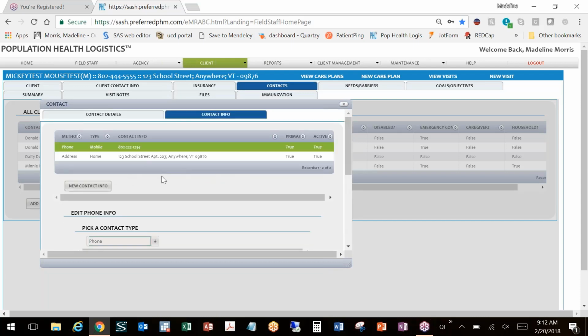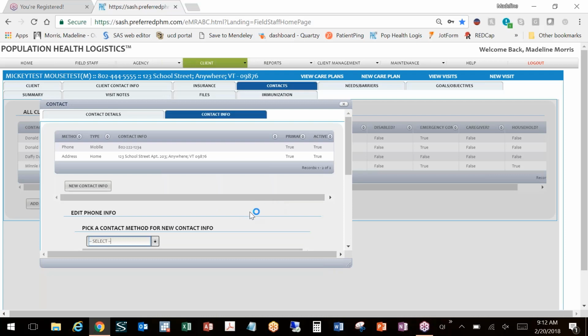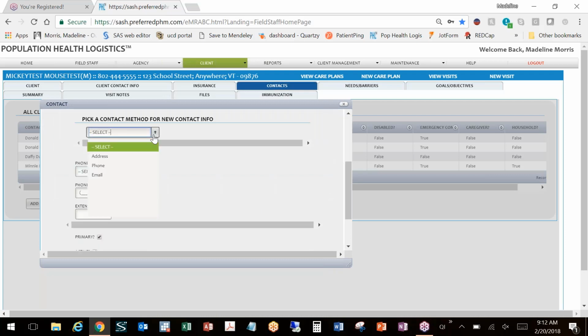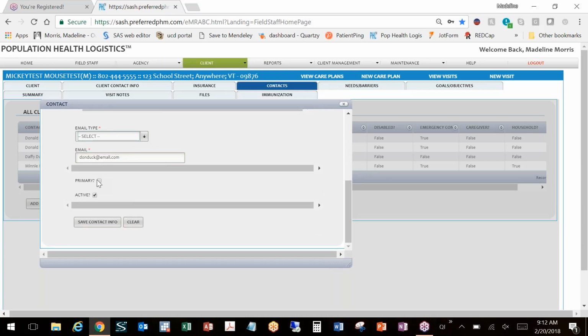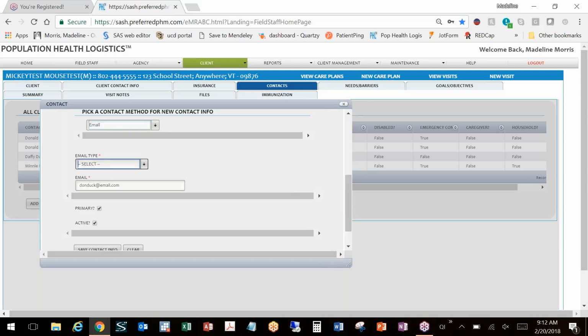Oh, and it looks like he got an email address, so let's add his email. We're going to click on this new contact info. Contact type is email. His email is donduck@email.com. It's primary and it's active. Save. And on to page 4.